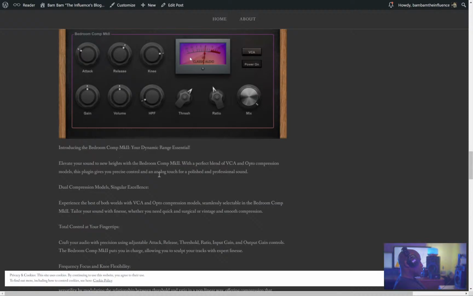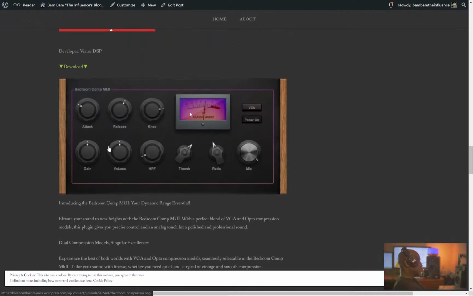It gives you two different options if you want to do VCA style compressing or octal compression. So you have those options. This one is pretty smooth, gives you a nice good sound. A little bit of character to it, but otherwise it has a very nice interface. It is resizable and all the usual suspects, attack, release. There's a knee setting on this one. This is where you switch between octal or VCA.